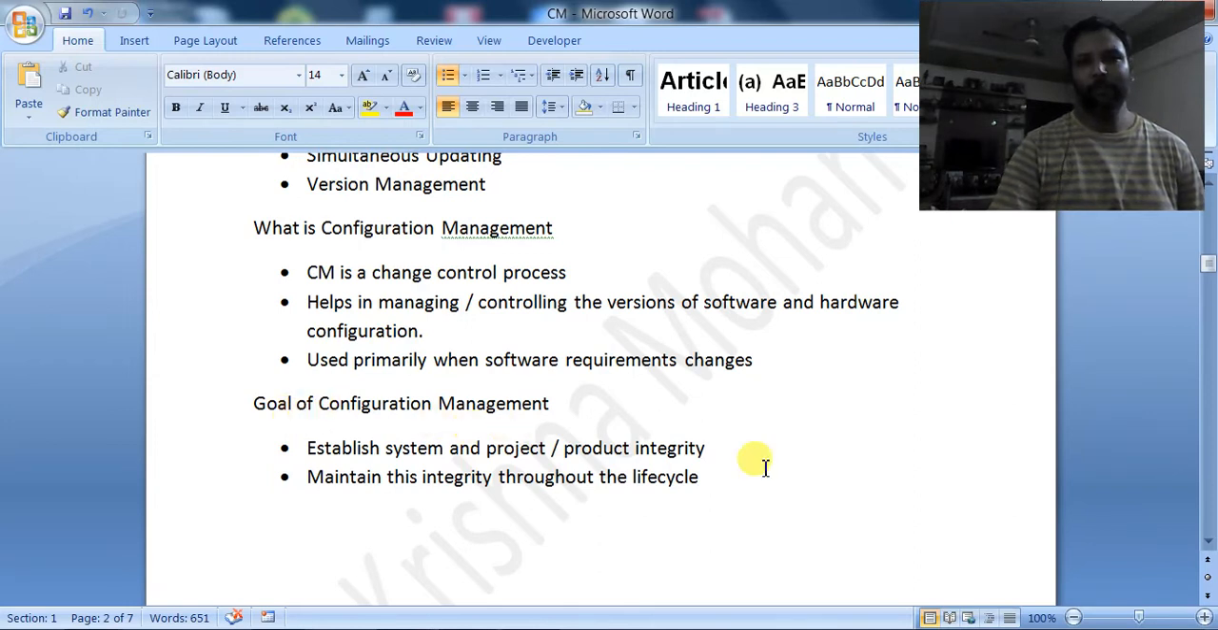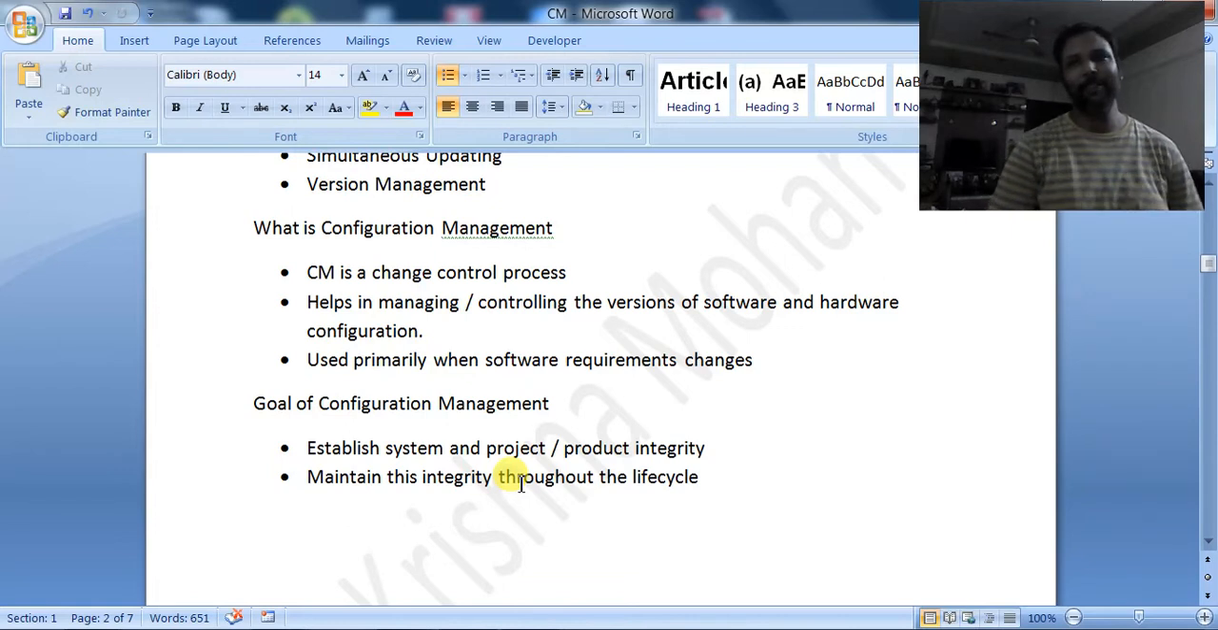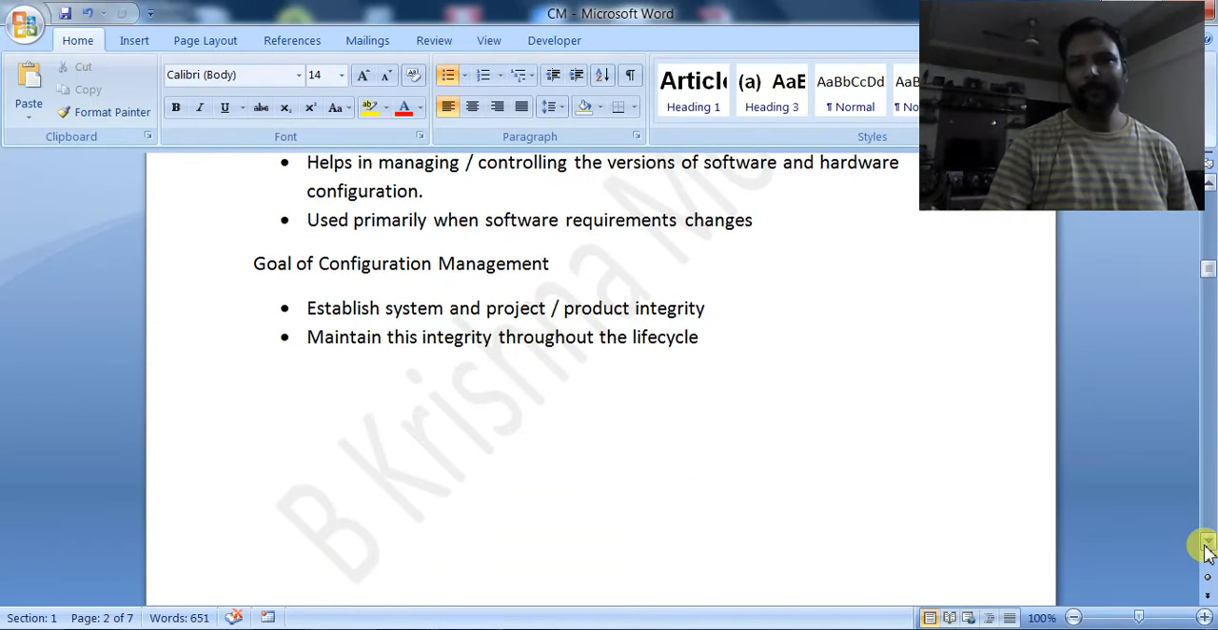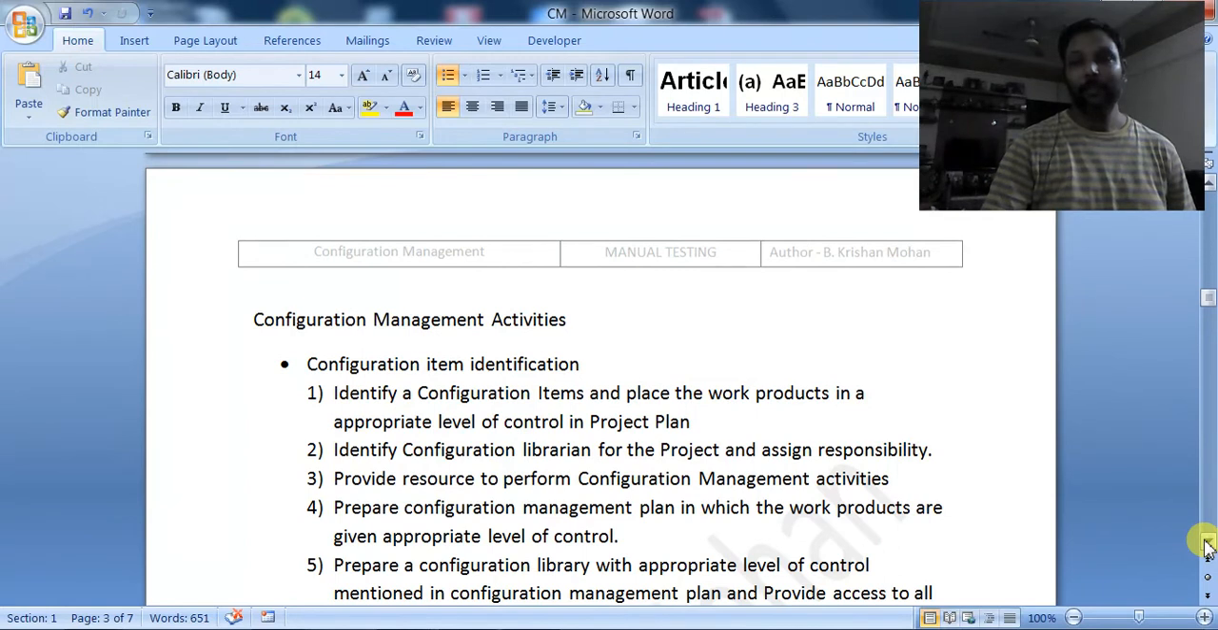Right. So what is the goal of configuration management? Establish system, project or product integrity, and maintain the integrity throughout the life cycle. That's what it is. Maintaining the integrity, maintaining the changes, in the documents as well as in the components. Everything. Then this is very important.